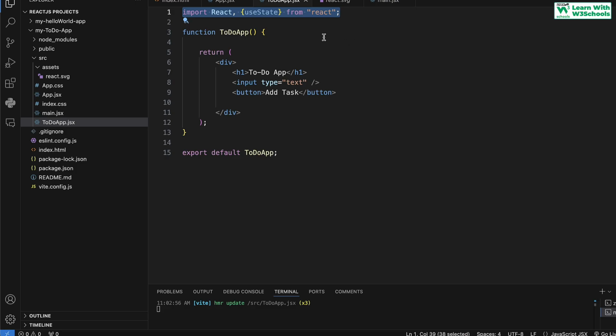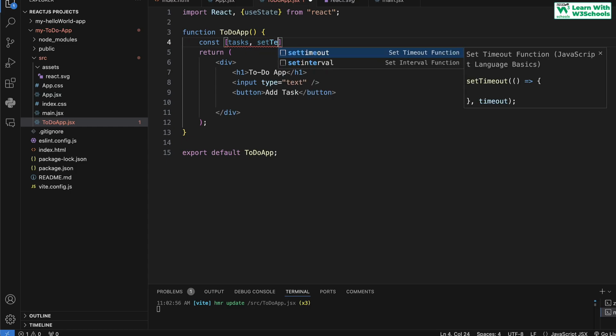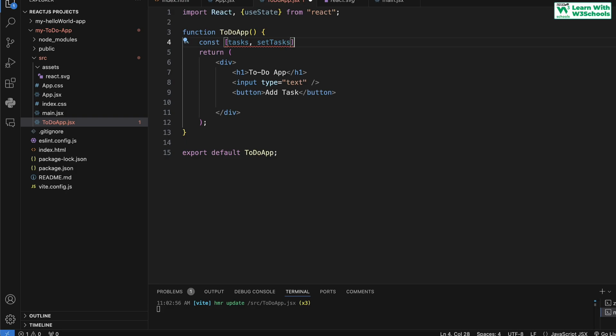Once you do that, the next step is to add two pieces of state to our component. These pieces of state allow us to store the list of tasks, and one to store the current value entered in the input field. Let's do the first step. We create a constant, and in square brackets we add a variable called tasks. These are the tasks that are going to be stored. Then we say setTasks. This is the standard method of creating a state inside React.js.